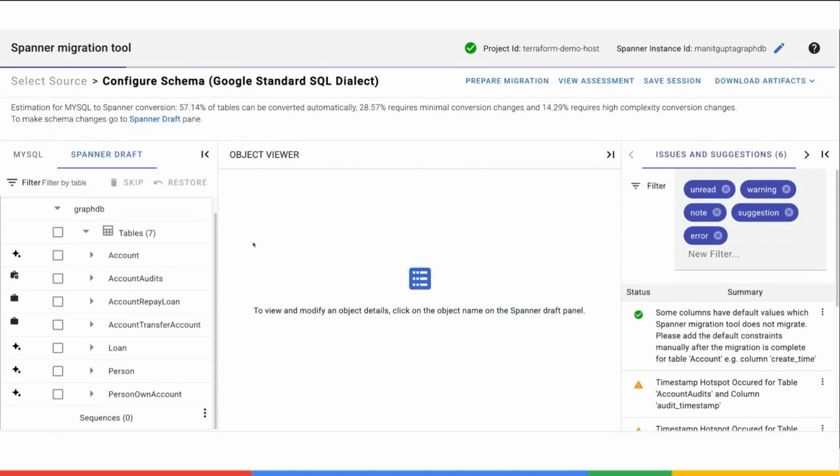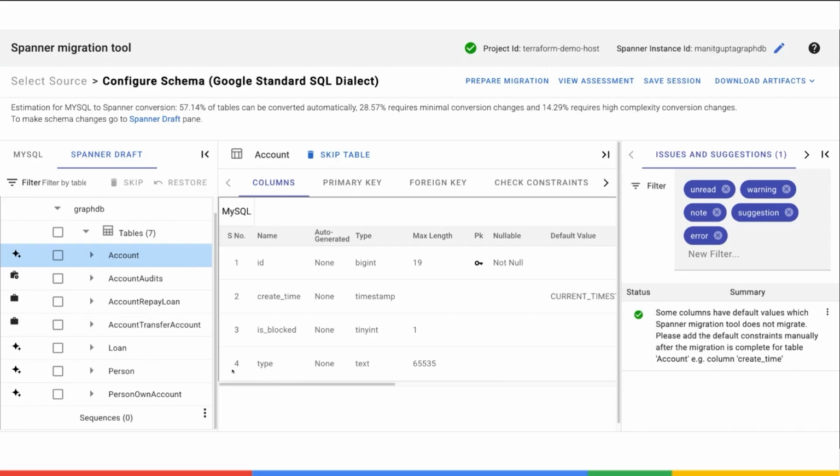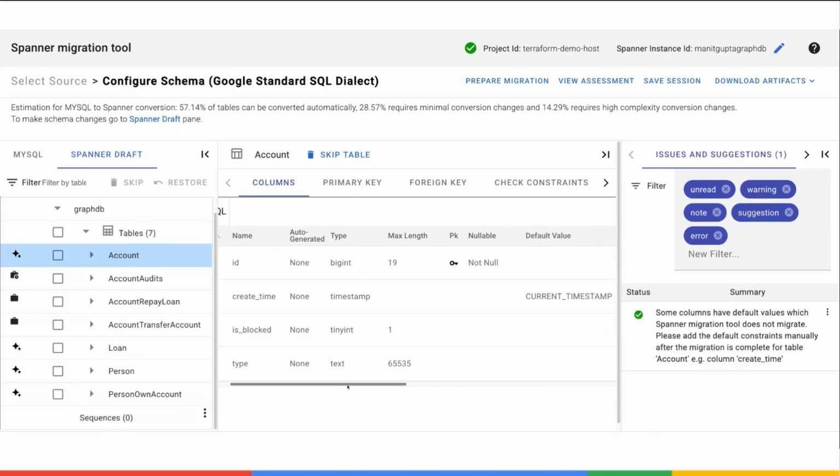So right now, behind the scenes, SMT connected to the source database, pulled in all the information belonging to the GraphDB database, and converted their schema to Spanner. Let's look at a couple of examples.